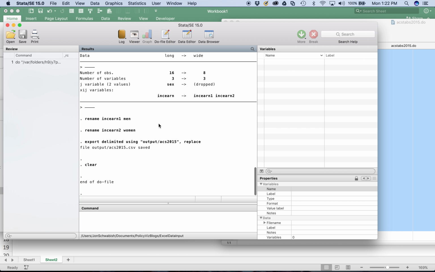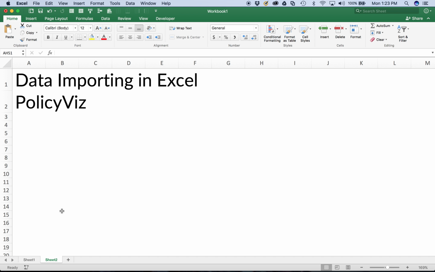So I really encourage you to do something like this where you export your final tabulation into Excel, and then in Excel you can do more analysis, or you can make your graphs, which is what a lot of people do. So I'm going to flip over here to Excel.